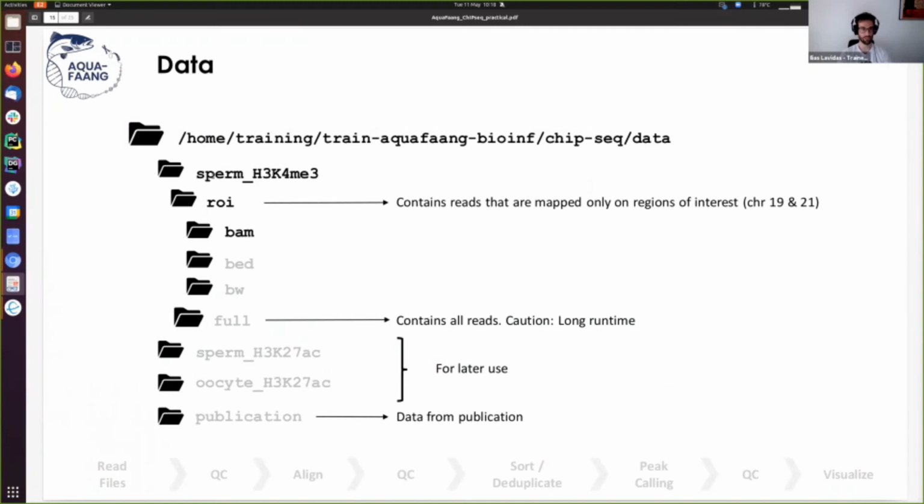The first one is for sperm H3K4 trimethylation. The other 2 are for sperm H3K27 acetylation and oocyte H3K27 acetylation. So in this demo, we are going to use sperm H3K4 trimethylation, and there are 2 subdirectories. The first one is called ROI, which stands for regions of interest, and contains only reads that are mapped on our regions of interest.